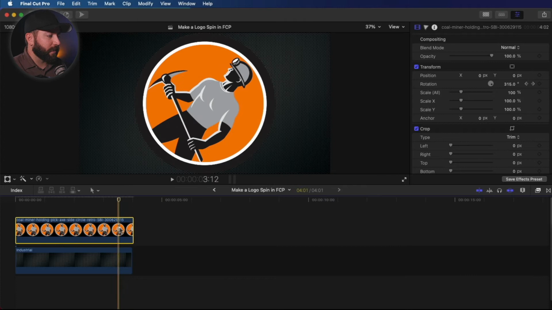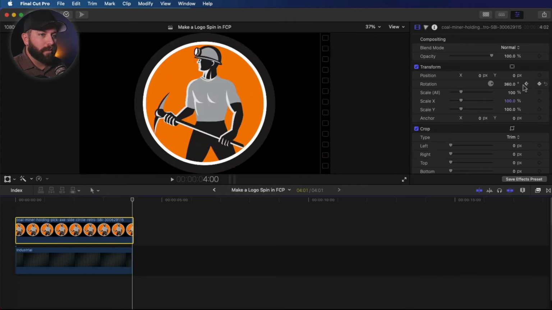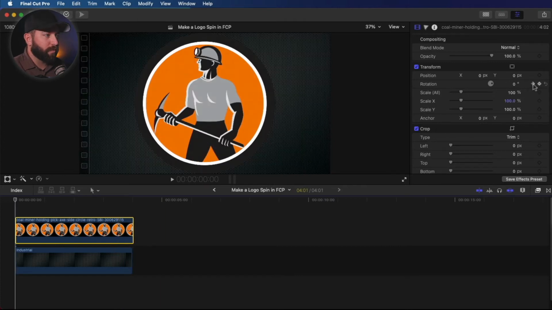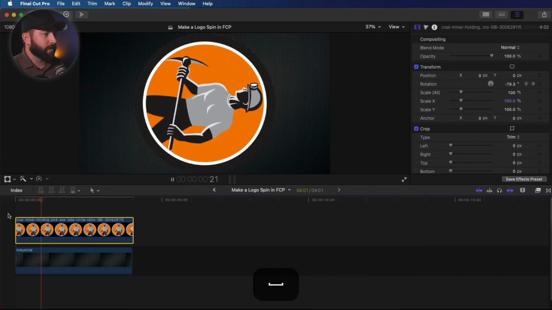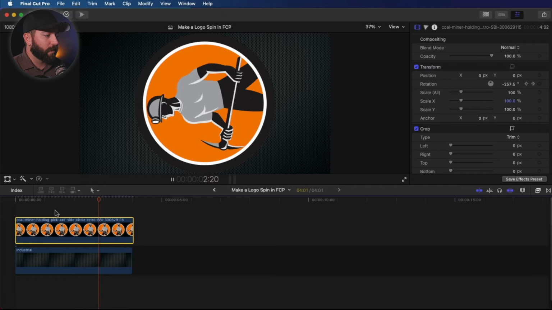Let's find that keyframe again. All right, so we'll use these arrows here to move between the keyframes. We're gonna go back to the ending. Now let's try negative 360. That's gonna take it the opposite direction. And let's play that back. There we are.